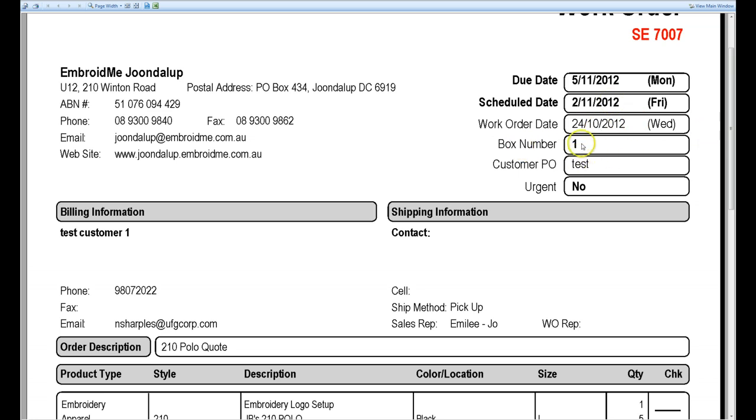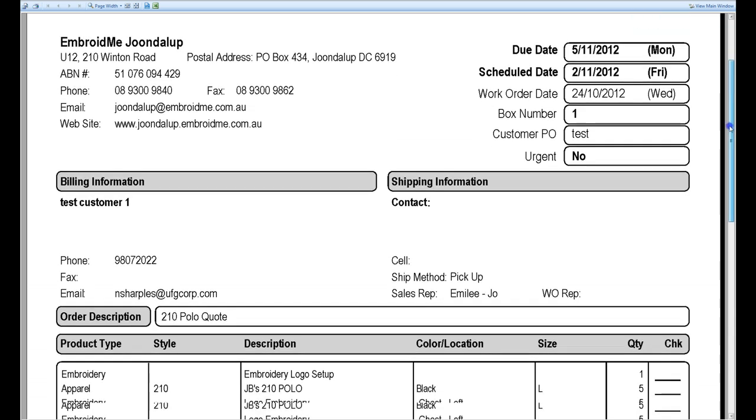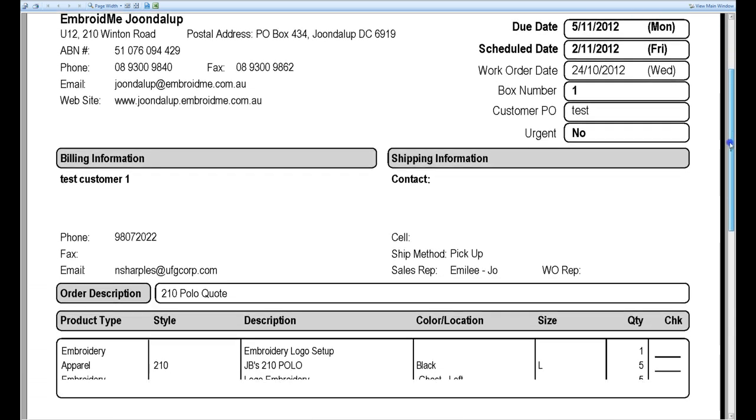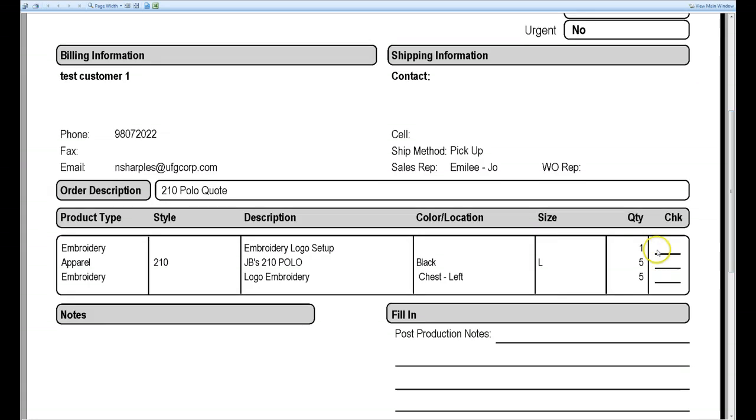So if it ever gets separated from its box or its tub, you can always go, okay, yeah, so that's box number 1. It does happen every so often. You find these bits of paper lying around and you're not sure who it belongs to. And then down here, there's no prices on this. Production doesn't need to know the price of the shirts. They don't need to know how much you charged someone.